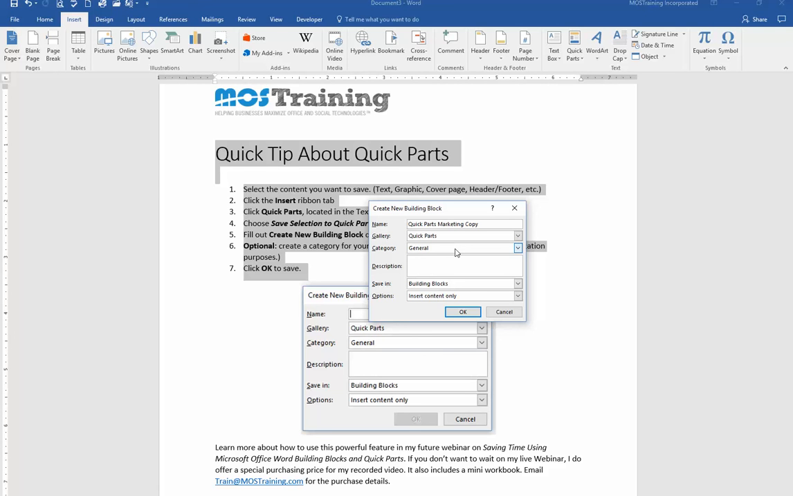It's set to general and it is optional, but if you're going to create a lot of these Quick Parts, it would be a lot easier to find them in the list if you will place them in categories, so that you don't have just one category. And that's easy to do. Where it says category general, click the down arrow. And I already have a category for my logos. So every time I would create a logo for something, I'm going to store it in that category.